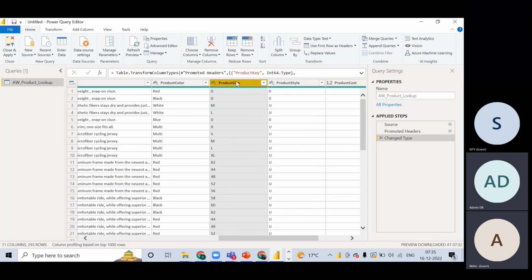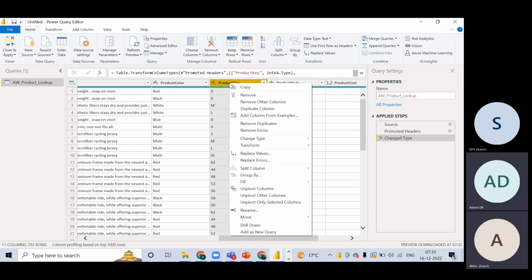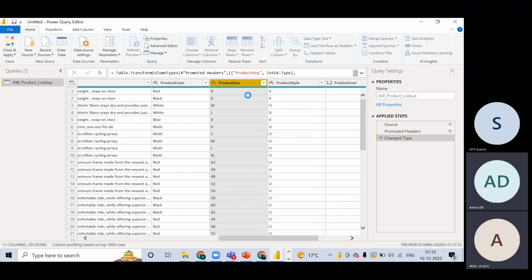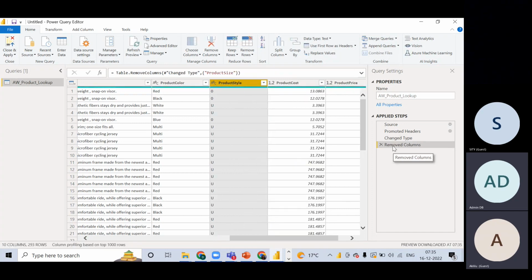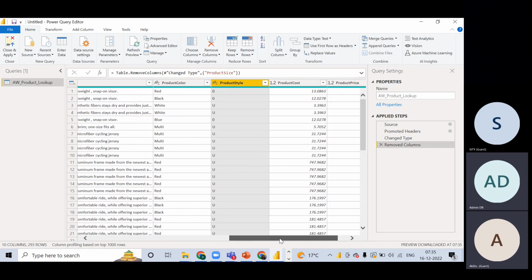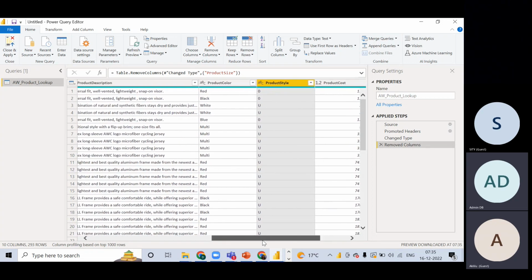The second option would be to go into the home tab, right? And then there is something called remove columns. You can select remove columns and that would also give you the same result, right. So there are two ways you can remove this column. What I will do is right click here and then select remove. So see, it is showing me removed columns. That particular column has been removed and now you won't see product size over here.